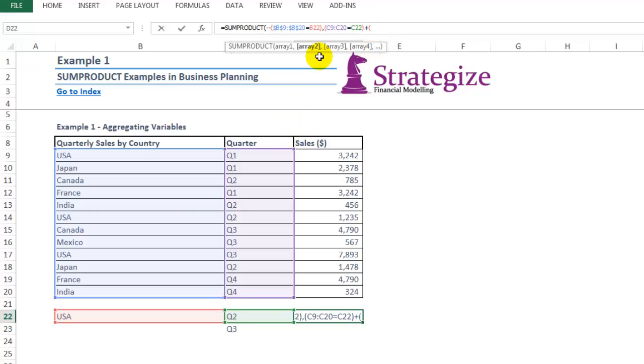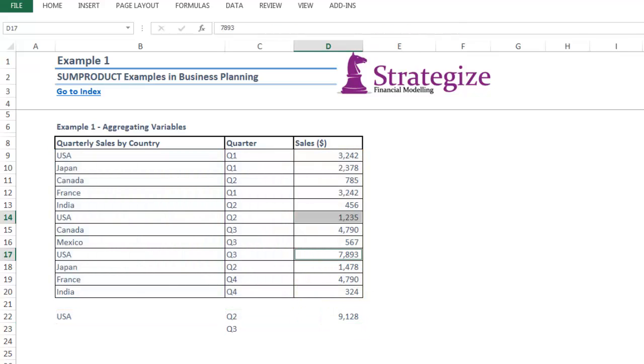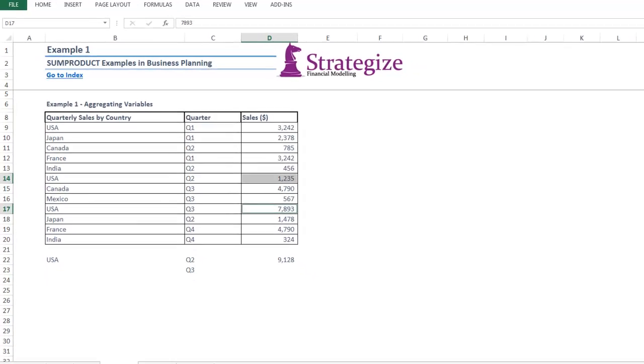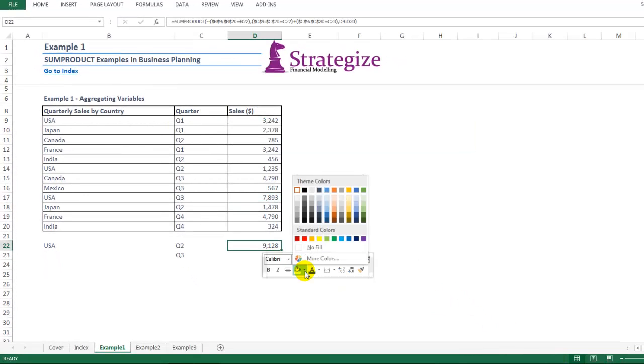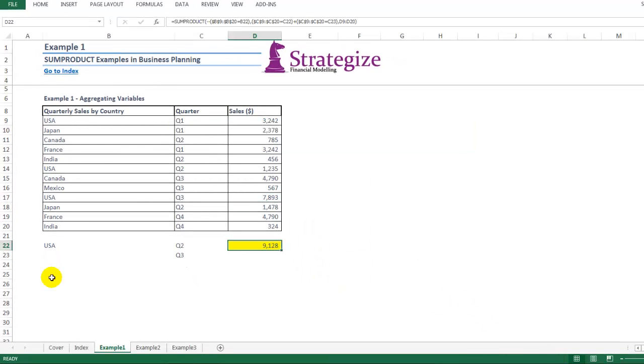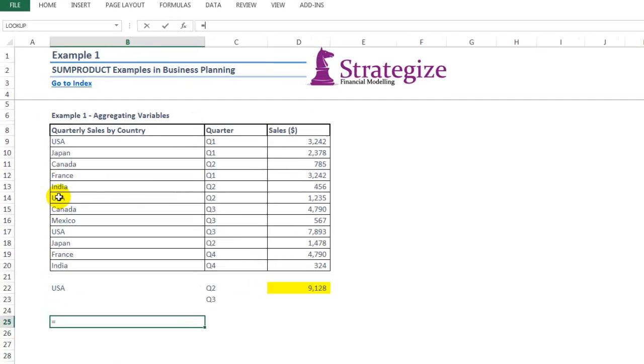Now it is imperative to repeat this formula again for column C by plussing it, as we need to specify quarter 3. Then our array 3 will be the sales column, which is column D. It arrives at the amount of 9,128, which is the correct amount.